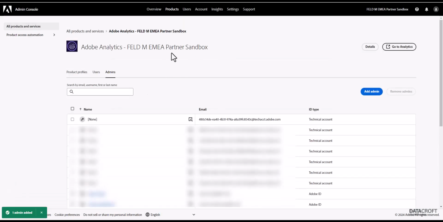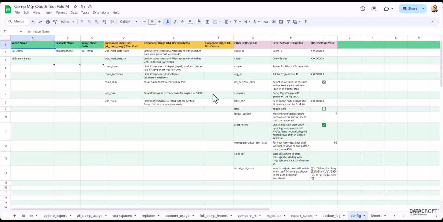So that's it for the user setup. You've now given this new credential access to Adobe Analytics as an admin, which is of course needed to run the component manager properly. You can now go back to the Google Sheet to finish the Component Manager setup.